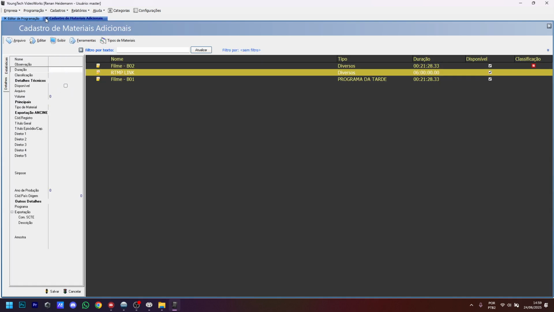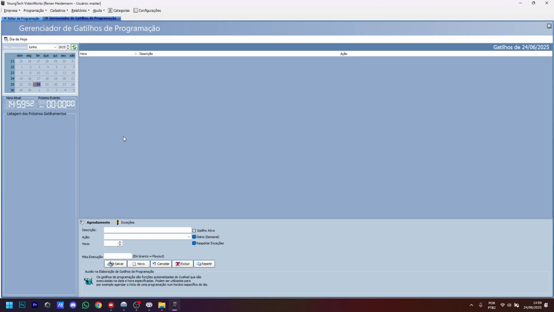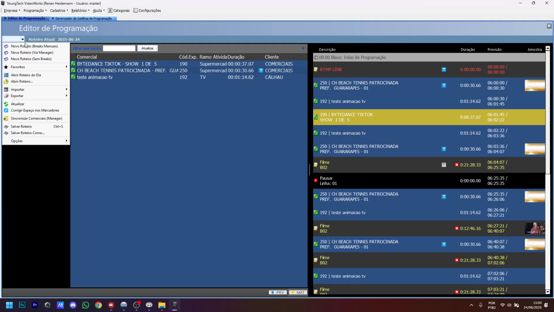Inside the system, we also have a trigger manager where you can set some actions within the system, right? So for example, start the script for the current day, start the script for the next day, close the system, trigger a pause, and so on. Here you have some triggers within the system. However, to use these triggers, you have to use this type of script here, manual breaks, right?